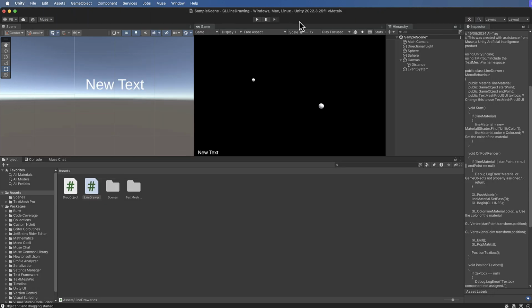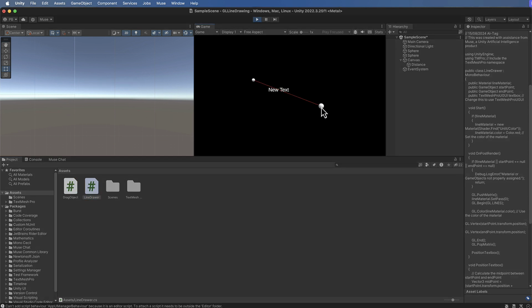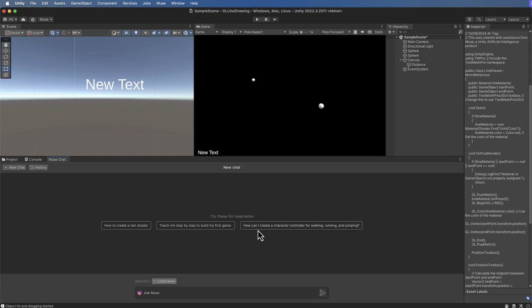Let's go back into Unity and press play to see the alignment. Okay, let's go. Right, so there it is, aligned around the center, or is it? It doesn't look particularly aligned. It still looks like it's aligned just there rather than central to this. Okay, so let's just tell Muse about that.